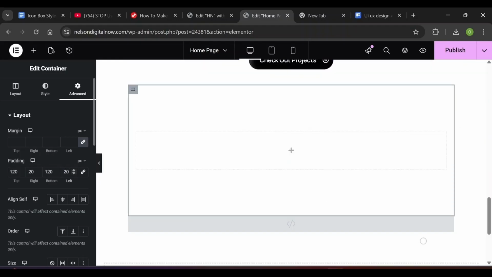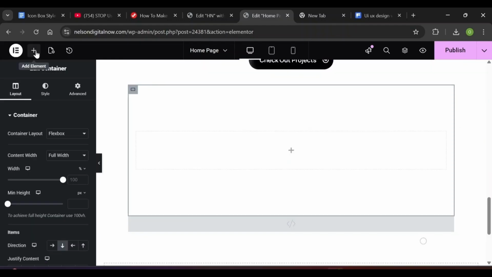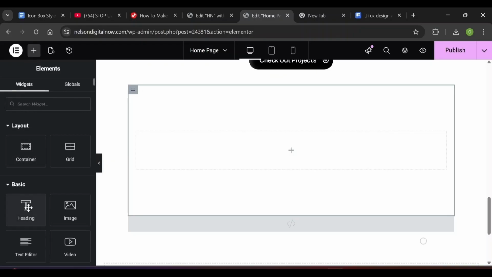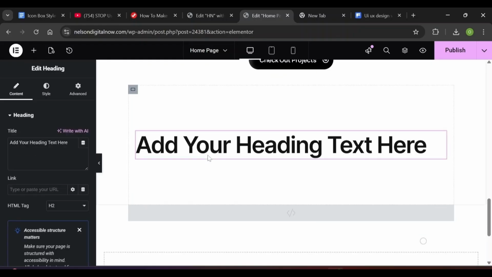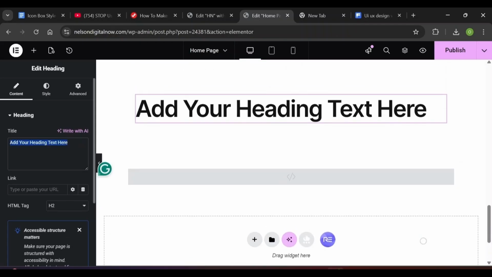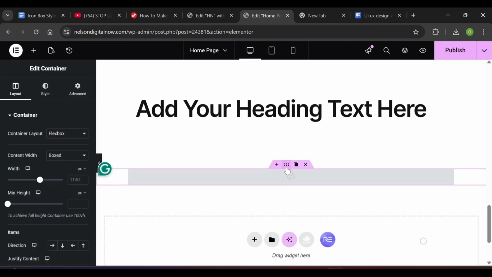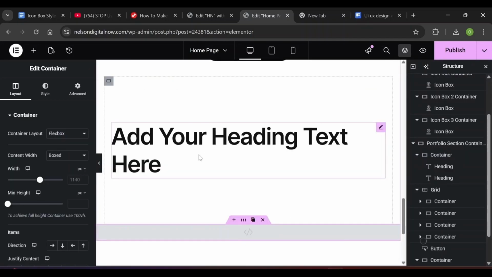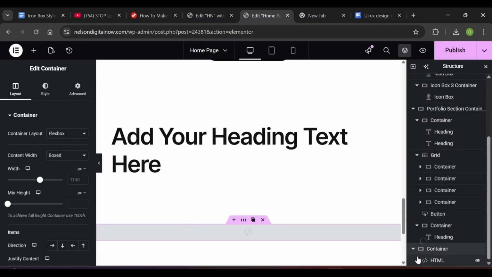I'm going to add a heading text here. Click on add element. You select this, add it here. Now we can change the text. So before you do anything, just make sure that this HTML is after the new container you just added. All right. So this is the HTML container. This is our new container.